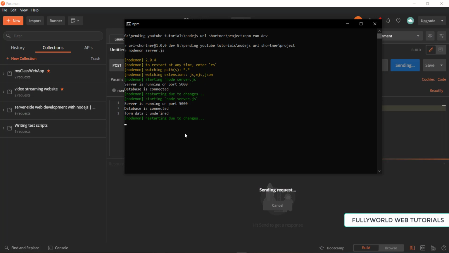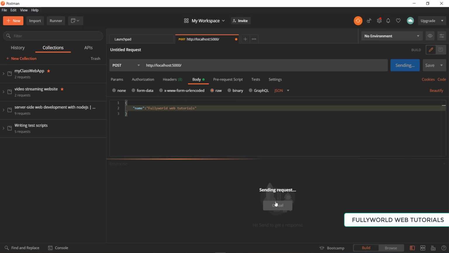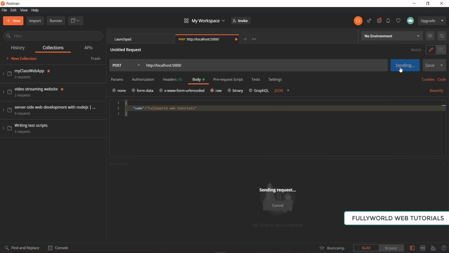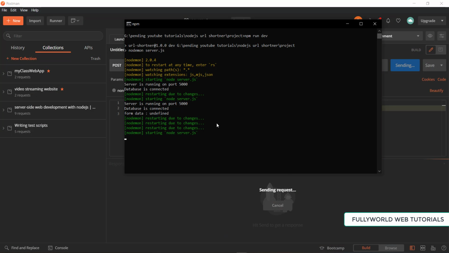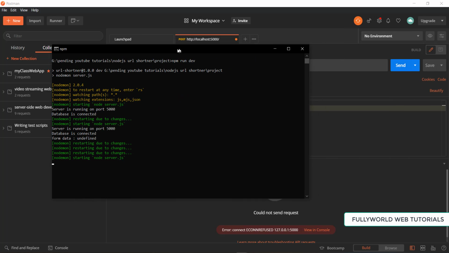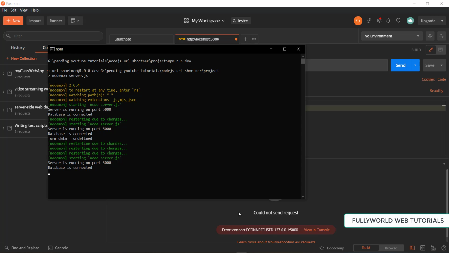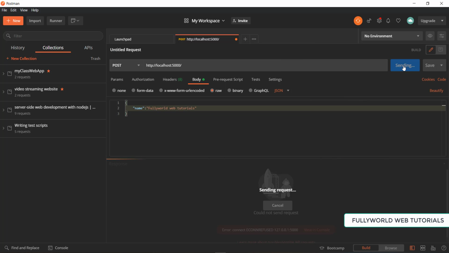Let's see again. Our node is starting. Cancel this request. It will take a little time for that. So let's send the request here. We are sending the same request, and now let's see what we are getting. Actually it will take a little time because our server was not running, so that's why we were getting an error here. See that our server is running here. Now let's send the request. Now let's see what we are getting.